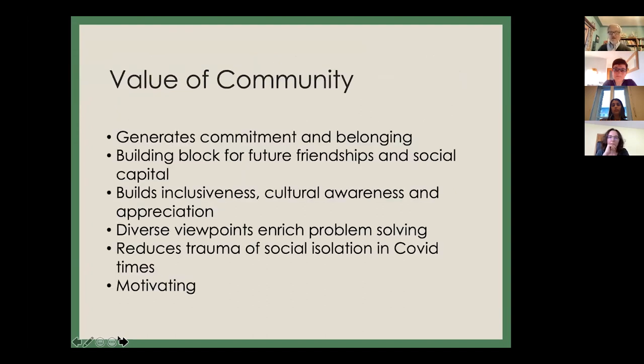So why community? Even the term community of inquiry, we didn't invent that. It was just taken from face-to-face studies. But there is lots of evidence about the value of community. It generates commitment and belonging. It's a building block for future friendships, social capital sorts of things. And it leads to persistence and motivation.